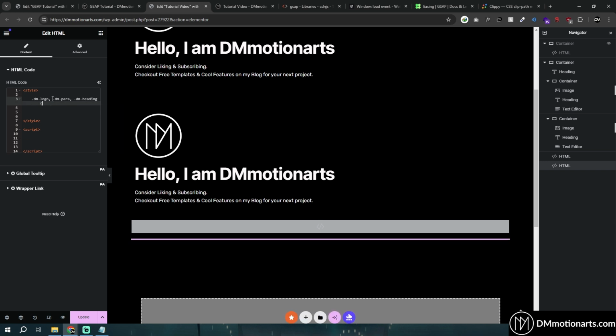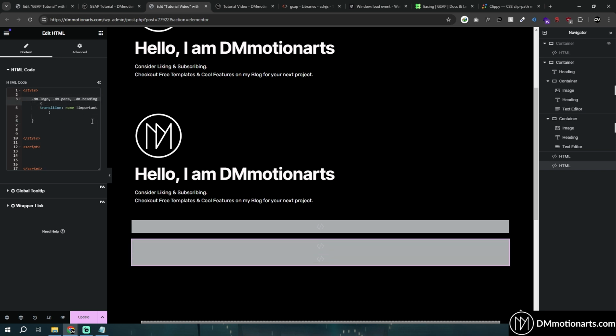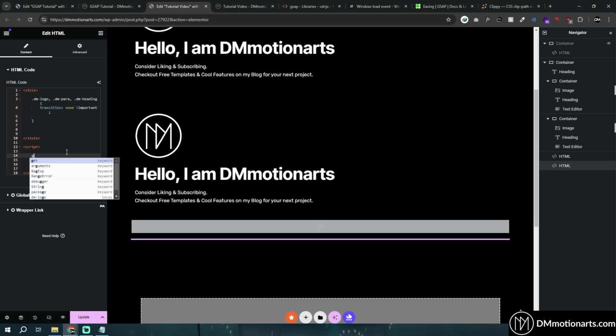Oops. I'll do transition none important. This is a quick way to apply the transition to every single element, but sometimes if you are doing more CSS stuff, it would be better to create three different properties rather than having one single value like this. So we will do a simple animation.